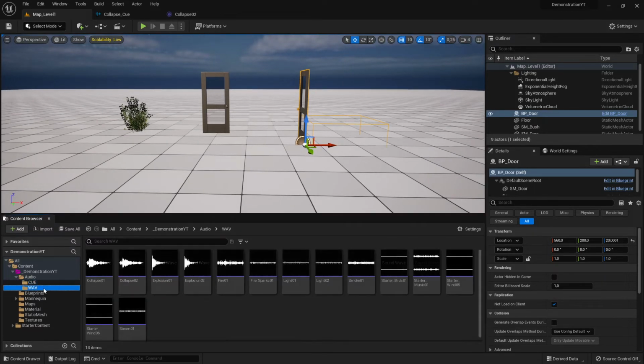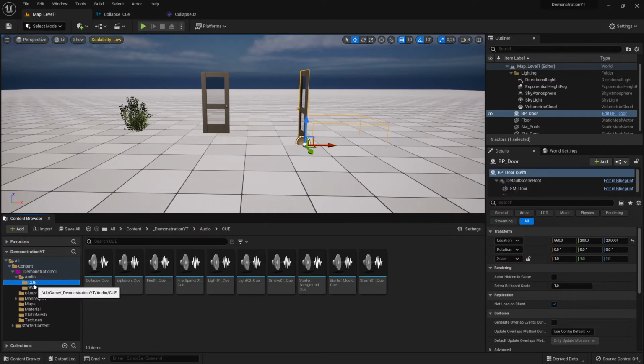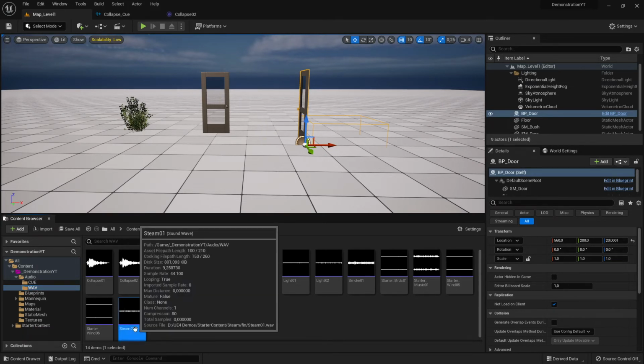I said this wave file, normally this wave file which you see here, you are importing from the web or from your hard drive or whatever. But this cue file you are creating from these wave files. So how are we going to create this? There are different ways. Let me show you the one I do often.